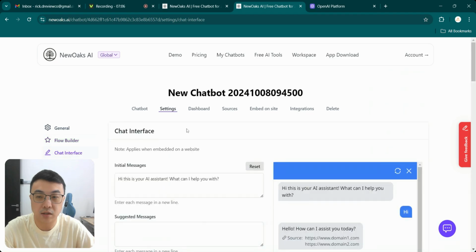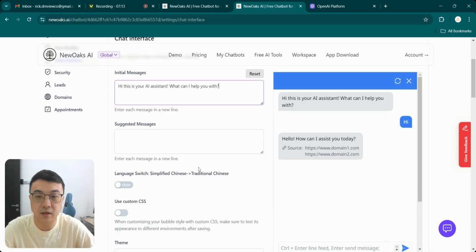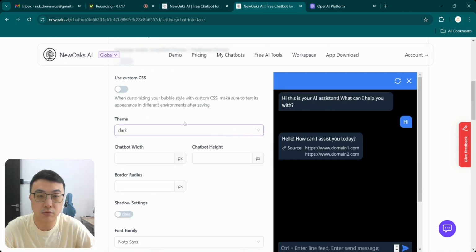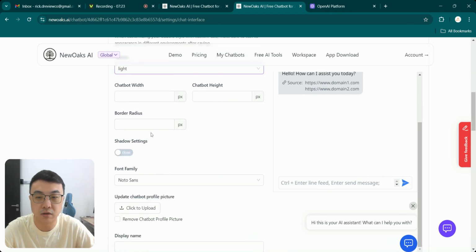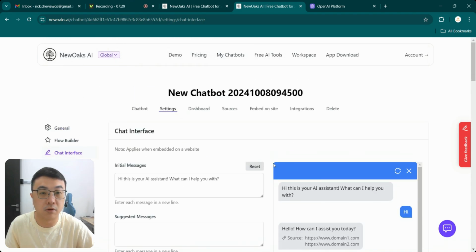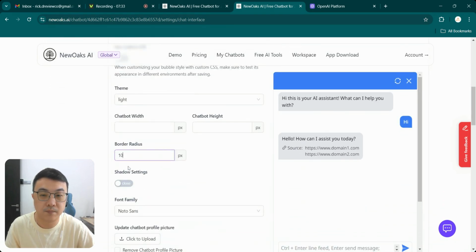Okay, and then this is a chat interface. You can actually change this thing here. And also, let's say you want the theme to be dark, no problem. You can set it. The height of this you can do as well. Radius, let's say you want to set it at 5 or 10. You see the curve here, the radius, so you can make it more sleek.